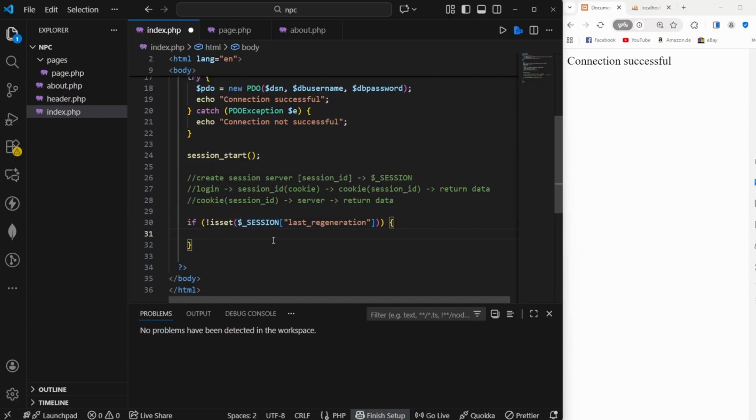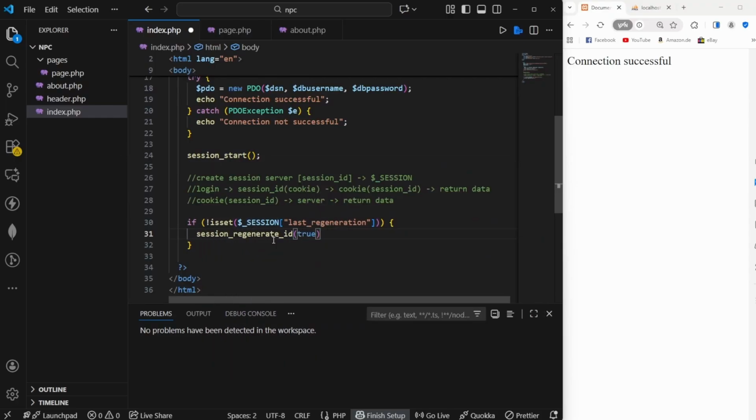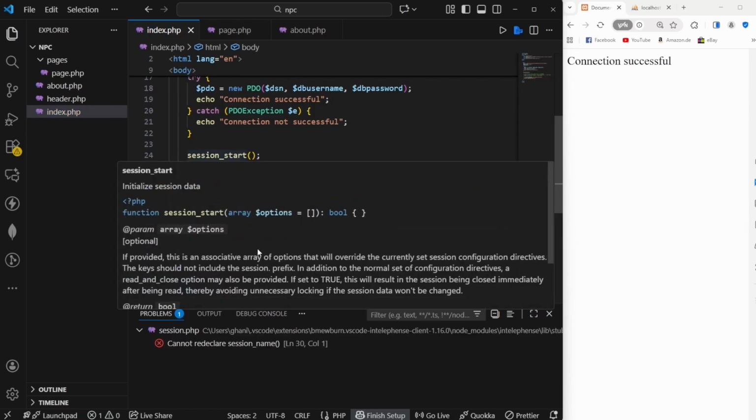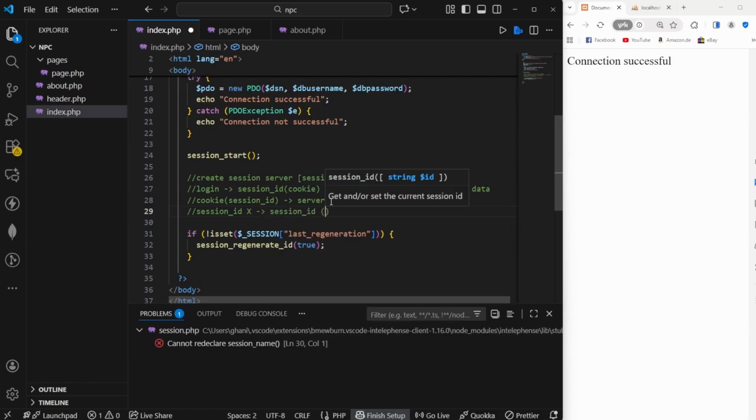So we're going to use session_regenerate_id, and we're going to set this one to true. This true means that we are going to delete the old session ID and replace it with the newly generated session ID. So we had this old session ID right here. This one is now invalid, and we're going to have a new session ID, and that one is now valid.